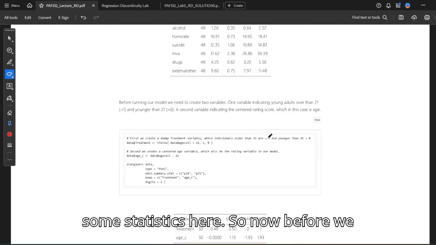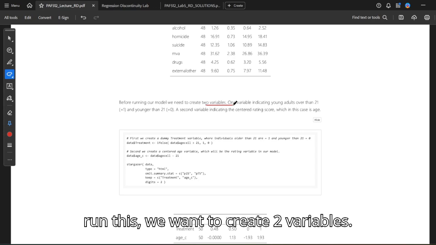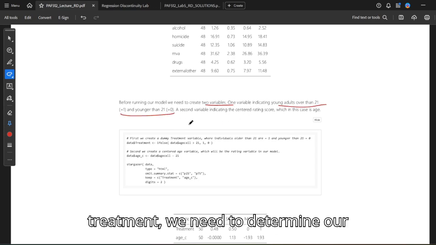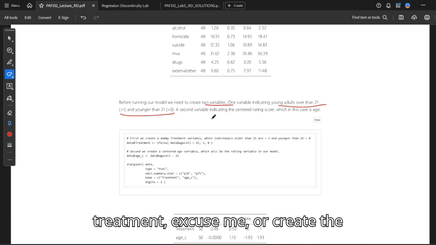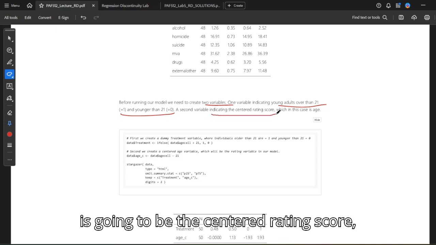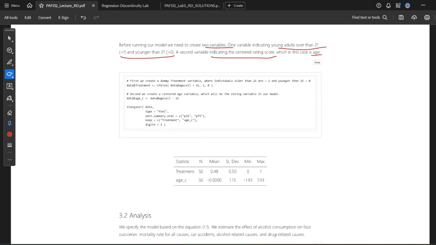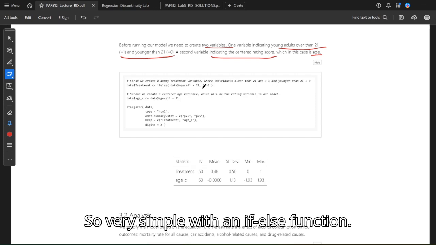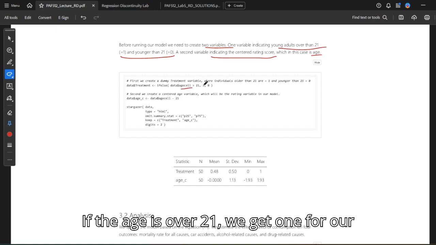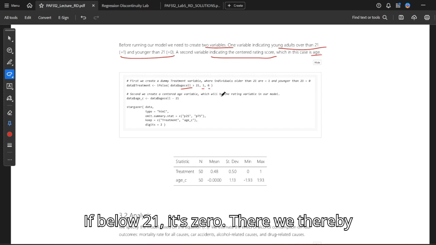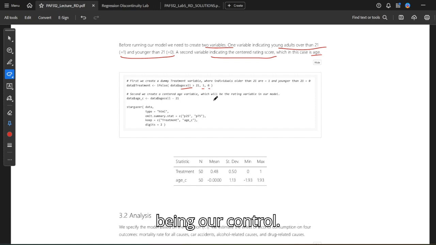We get some statistics here. Now before we run this, we want to create two variables. One is going to indicate young adults over 21 and younger than 21, so the treatment. We need to create the treatment variable. And then the second is going to be the centered rating score, which is going to be age in our instance. So very simple with an if else function. If the age is over 21, we get 1 for our treatment. If below 21, it's 0, thereby being our control.